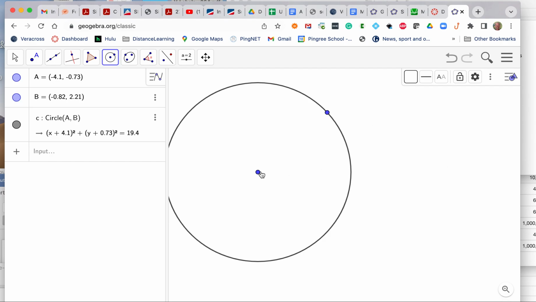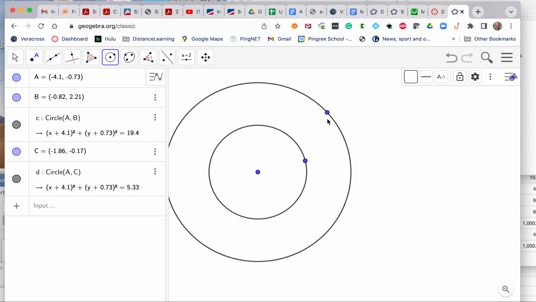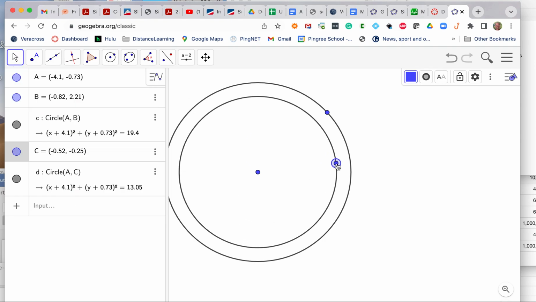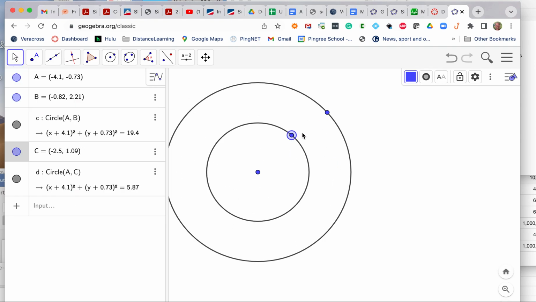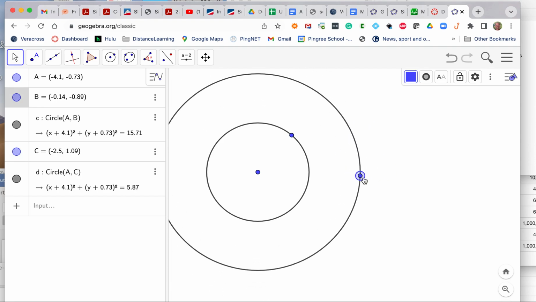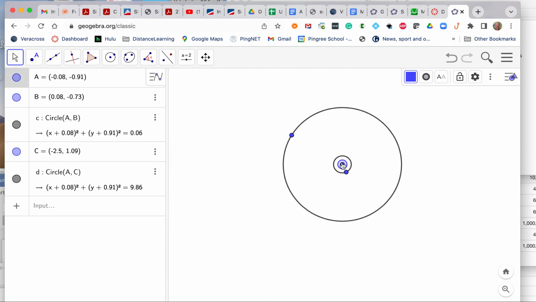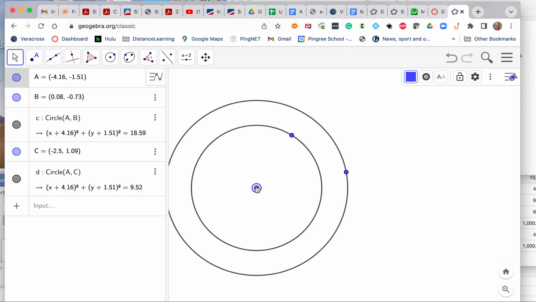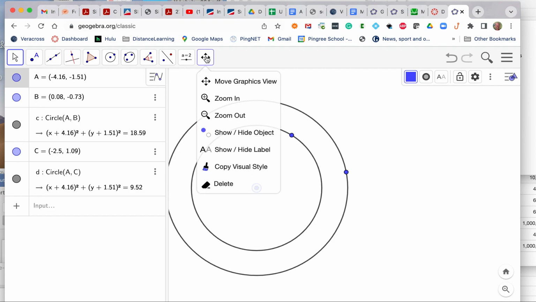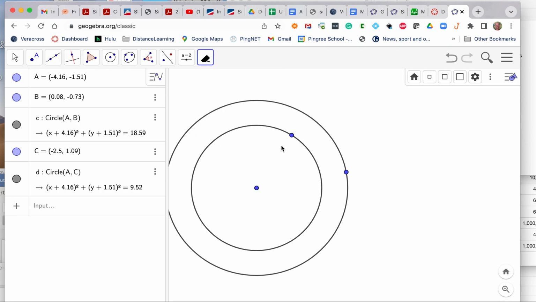I could then create a smaller concentric circle by starting on the same inner point and dragging it out, and now I have that point there as a resizing tool. All right, if I go back to the arrow tool, I can pick these things up and resize them. I can move it around, but that's the center of both of those circles. If I want to delete something, I can go here and take the delete tool and delete it.